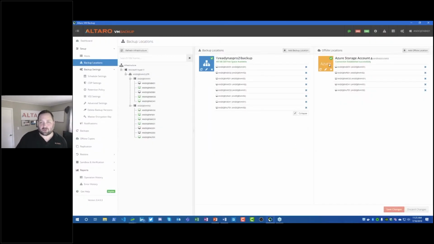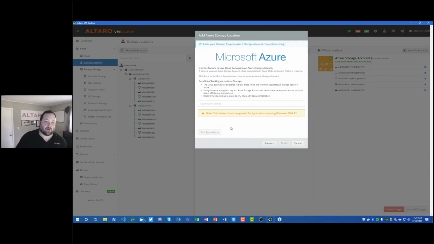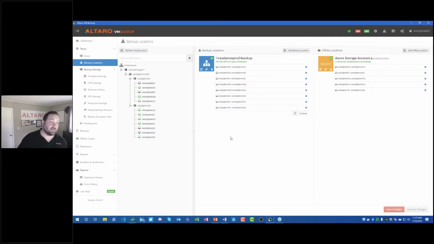As far as offsite locations go, you can see I'm actually using an Azure storage account. And we have a lot of different options here for offsite storage. You can do a physical drive, you can do a drive rotation, you can do an Altaro offsite server, you can do cloud backup to an Azure storage account. Let me just show you really quick how easy that is. As far as the Azure storage account goes, if you need instructions on setting that up, you can click this link right here and we'll open up the how-to page. And what you'll do is grab, like I said, that connection string. Paste it in here, and click finish, and you're done. That's it. Very easy, very simple to get set up.